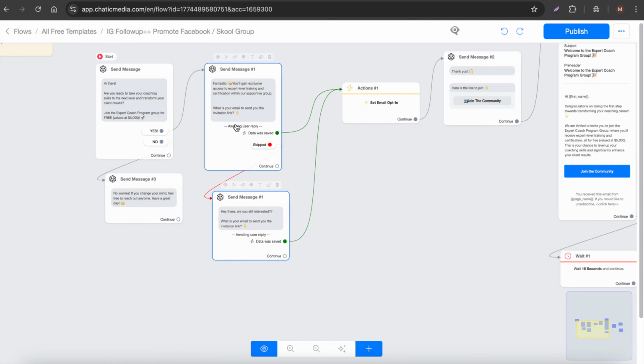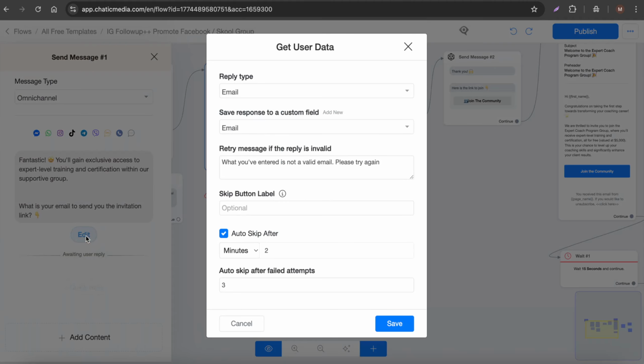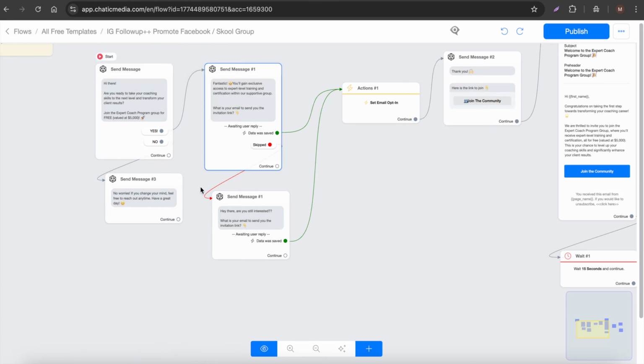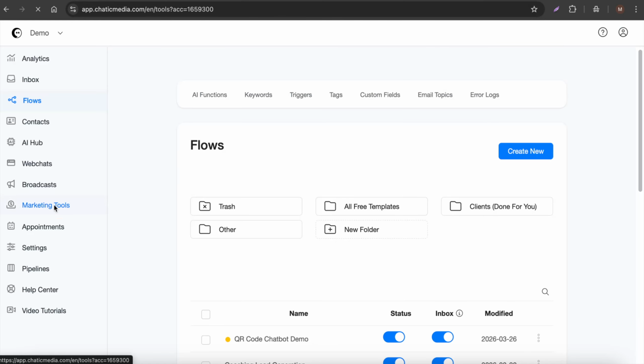All right, so likewise you can send a follow-up message when they fail to provide the email address, as you set up right here as well. All right, click on publish over here, and now this is the flow: IG follow-up, promote Facebook group, school group. So this is the flow name right here. So let's set up the comments automation for this one.